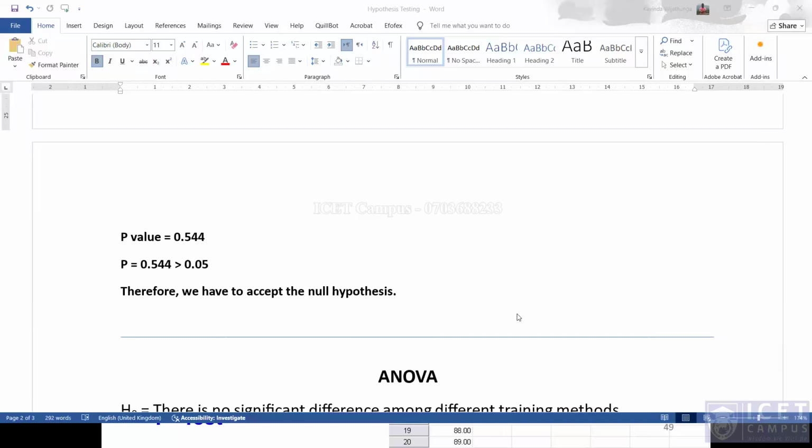There is no difference between two groups. There is no difference. It means this is just quite equal to 88.